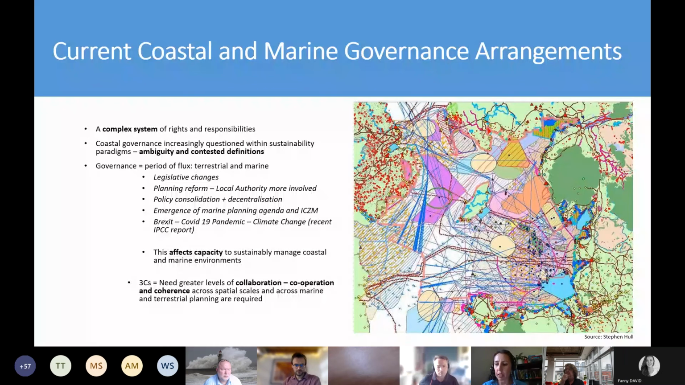In terms of the coastal and marine governance arrangements, I'm guessing that probably a lot of you have seen this visual before. So this is 200 plus layers of GIS data, and it's really showing the marine and coastal activities around the Irish Sea. So hopefully you might be able to make out just the outline of Northern Ireland in the top left, moving down to the Republic of Ireland, then Scotland, the northwest of England, and down into Wales, and then the Isle of Man in the middle. So it's just to really show you that we have a really complex system of rights and responsibilities.